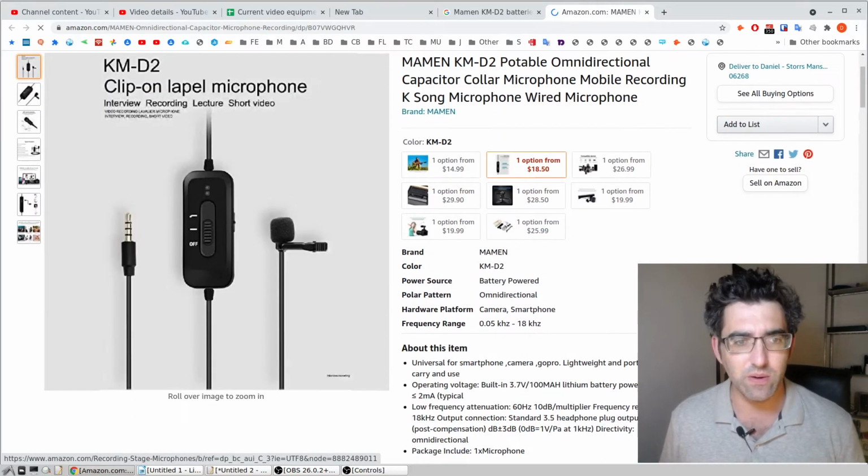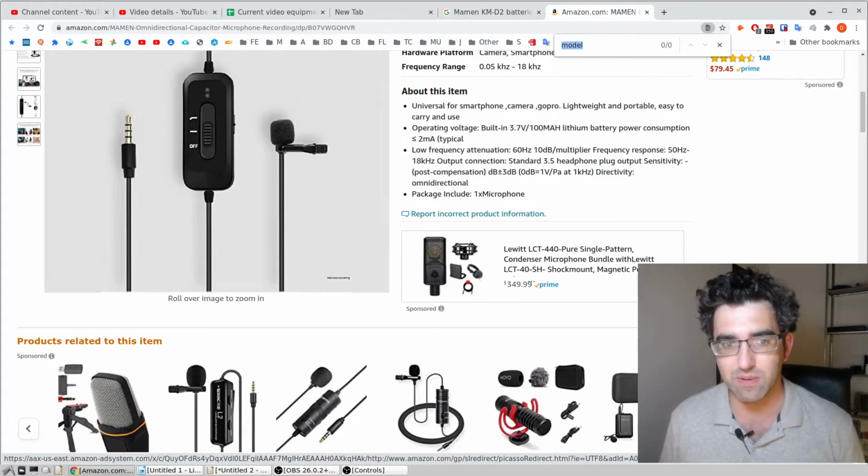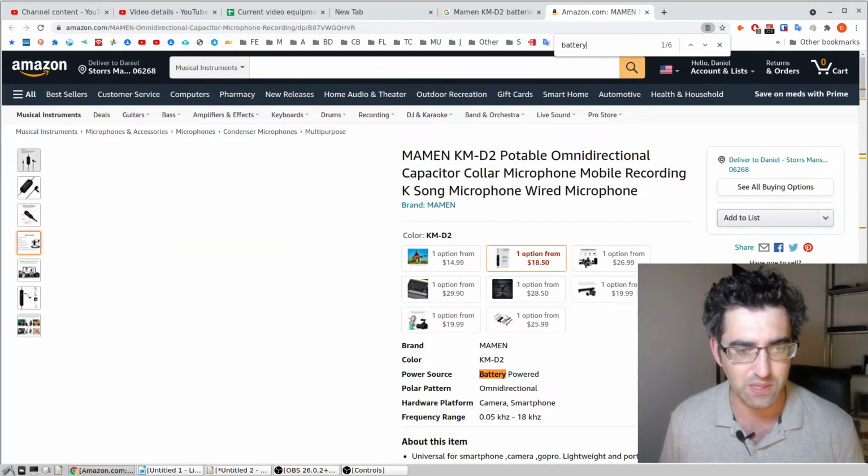So this is the powered lav mic. The question is, does it list the battery? Probably does. I think this is an updated model that's charged from a micro USB.